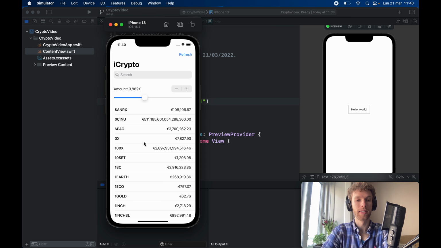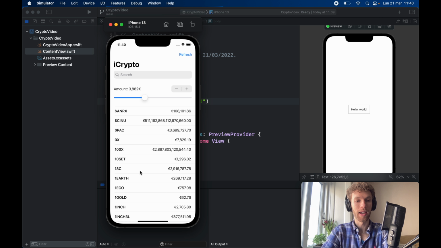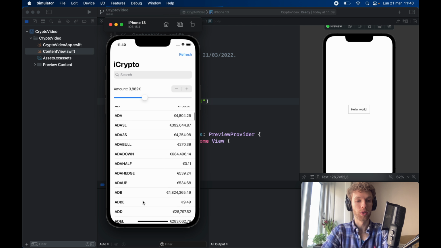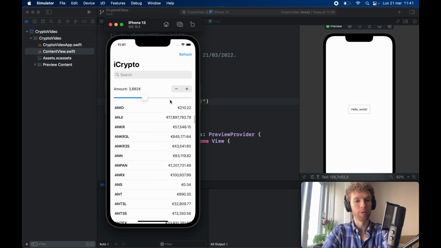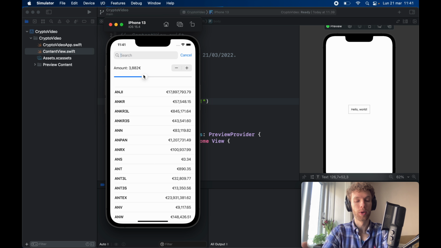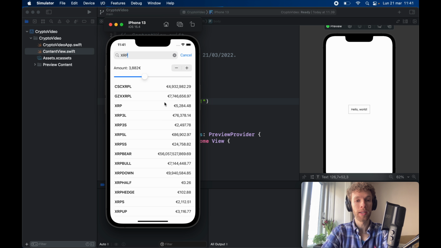In case this data is getting old, of course, you can make another API request by clicking on refresh, and it's going to retrieve the data and update the UI. Now we can go through all of the cryptocurrencies again, and currently there are more than 4,000 here, and that's why I had to add this search function. So we can type in XRP, which is Ripple, and €1 is 1.36 Ripple.